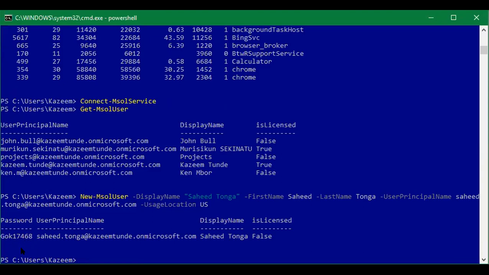So I can tell Saeed, as one of my users, that when Saeed Tunga wants to log into O365, log in as Saeed. Your first name is Saeed, your surname is Tunga, your login name is first name dot last name, and this is your password.